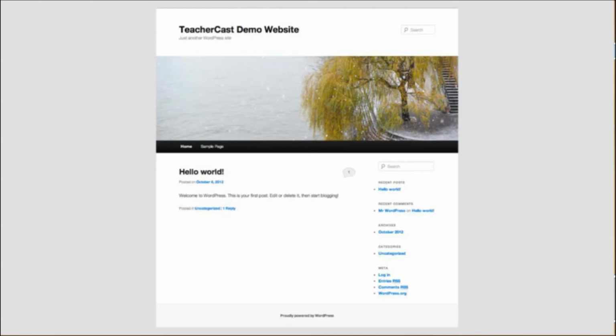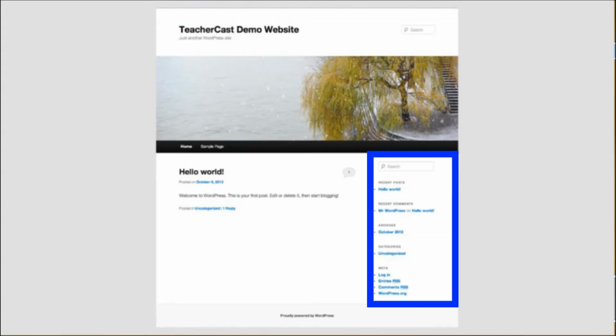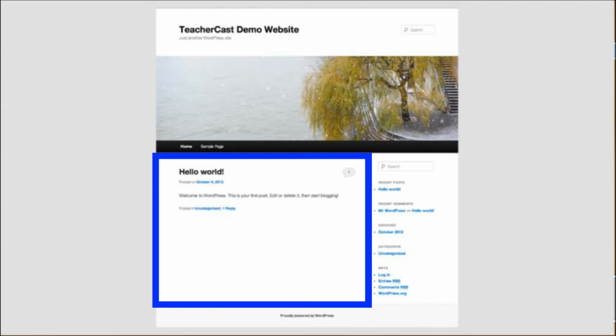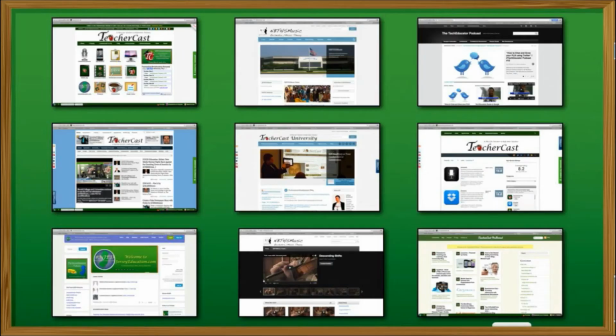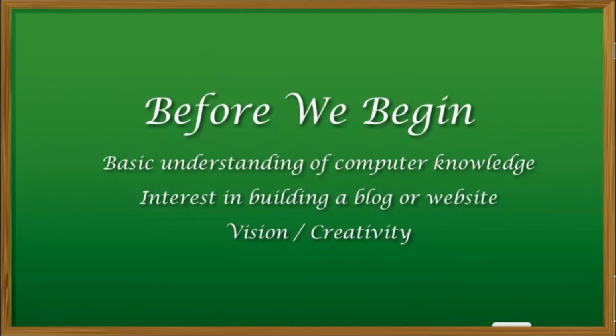There's, of course, 4 points to every WordPress website: the header, the menu, the sidebar, and the content area. And from those 4 easy little bits, the header, the menu, the sidebar, and the content area, you are able to turn any WordPress website into something truly amazing for you and your students. So let's take a look here at what we have.